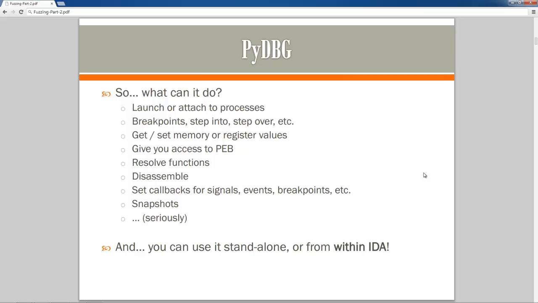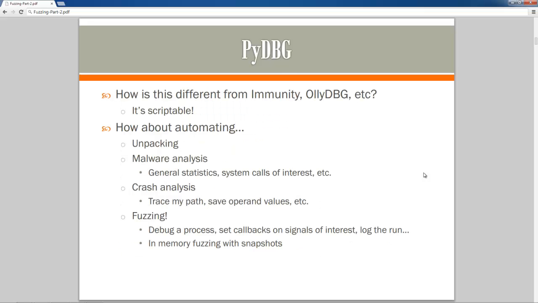And another neat feature is that since it's Python and you can use IDA, you can use PyDBG within IDA. So that's pretty cool. And again, how is it different than just regular Olly or Immunity or something like that? It's scriptable. So you could automate things like unpacking malware. Maybe you want to get some general statistics, or you want to profile a certain process. You can definitely do that with this.